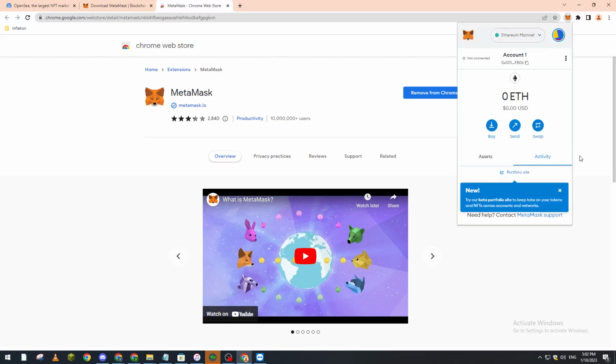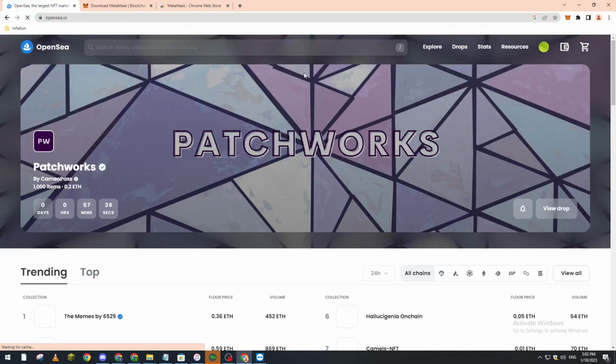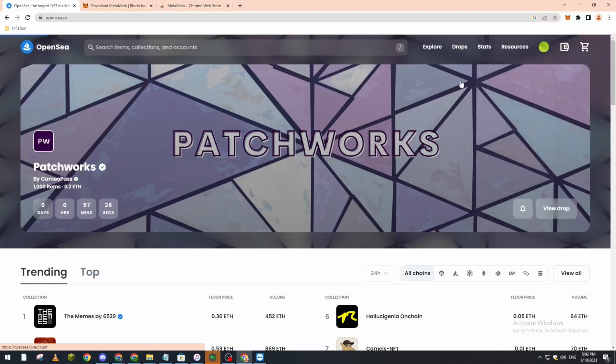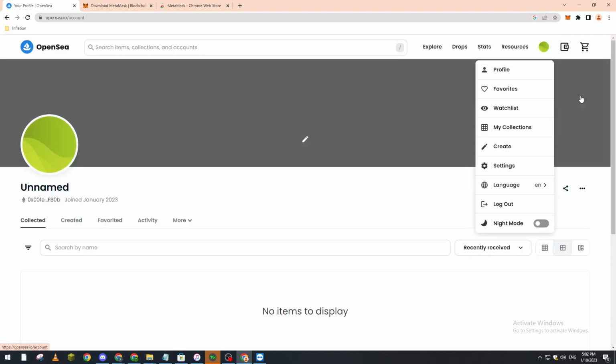Now, after you create your first MetaMask account, you go ahead and open OpenSea, and you choose this wallet option here, and you just choose MetaMask and click connect. As you can see, now I am on my OpenSea account, which will look something like that.